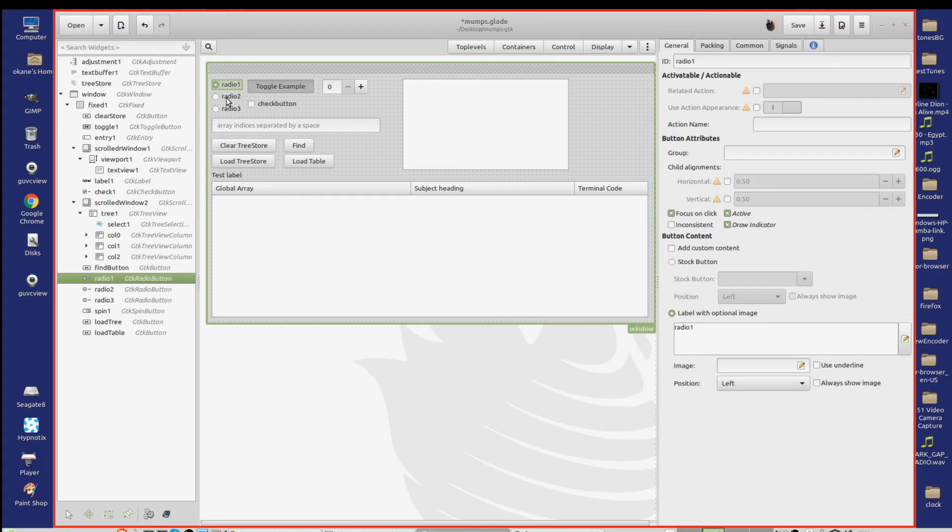And when you click on radio 2, it'll get focus, and radio 1 will be untoggled. And when this one gets focus, radio 2 will be untoggled, and so on. So they get linked by this group thing. One of them is the one that doesn't have a group name. It is the top of the heap, I guess, and the others are connected to it.